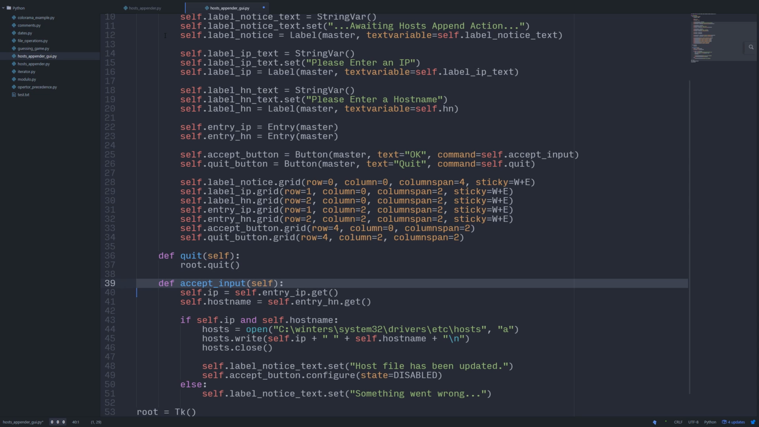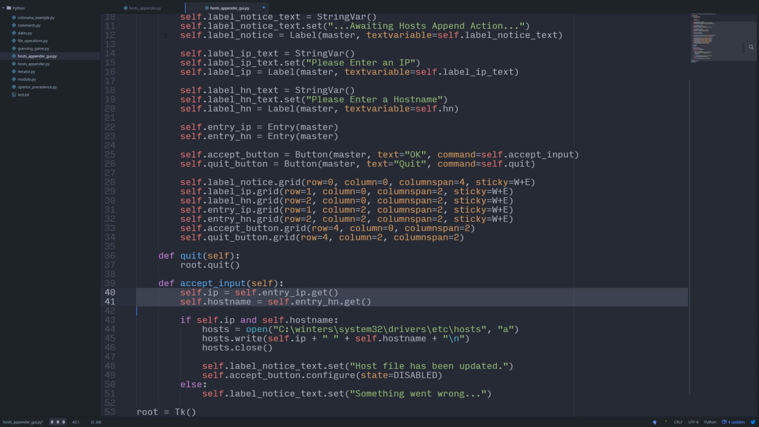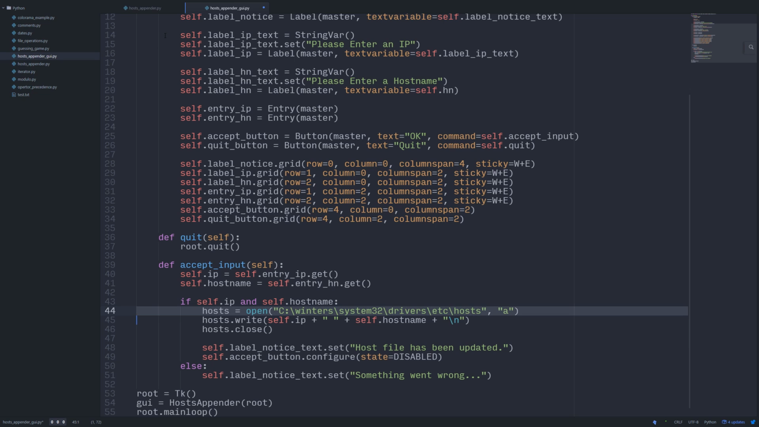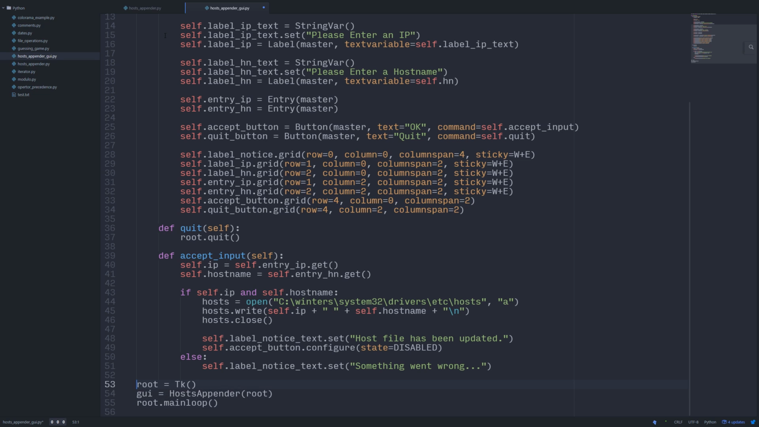And then we create the accept input, which is kind of what we run when you press OK. We check and make sure that there's values, that IP and hostname are set, and that we can turn those IP and hostname into an actual action where we write it in our host file and then update a display. And of course, if our IP or our hostname are either blank or not valid, we will return something wrong. And then we instantiate the package we're using, pass it into our object as we create our object, and then we run our GUI.